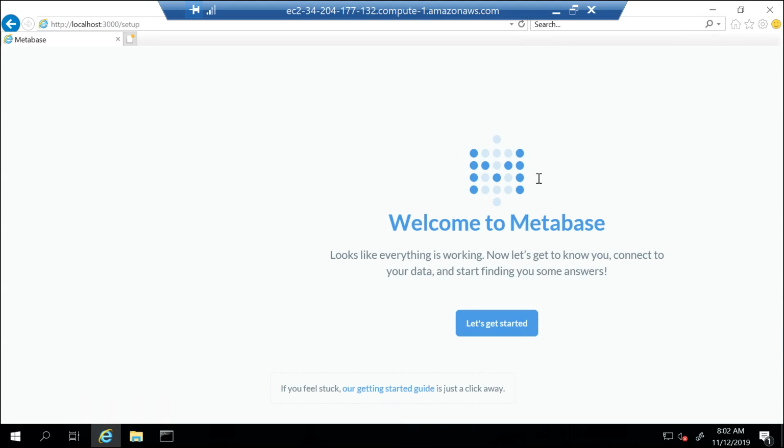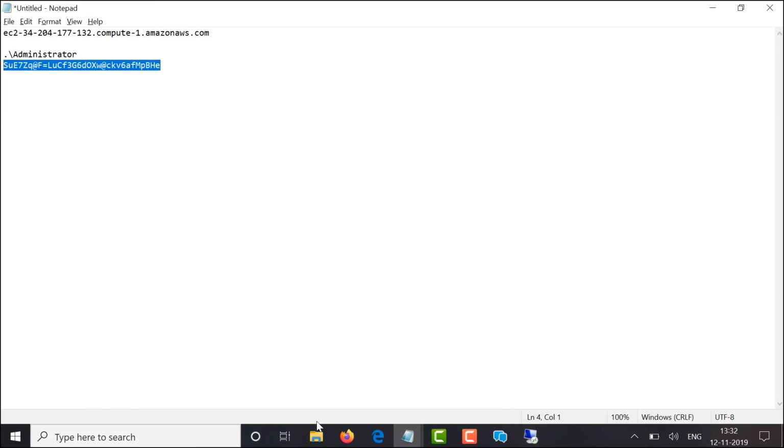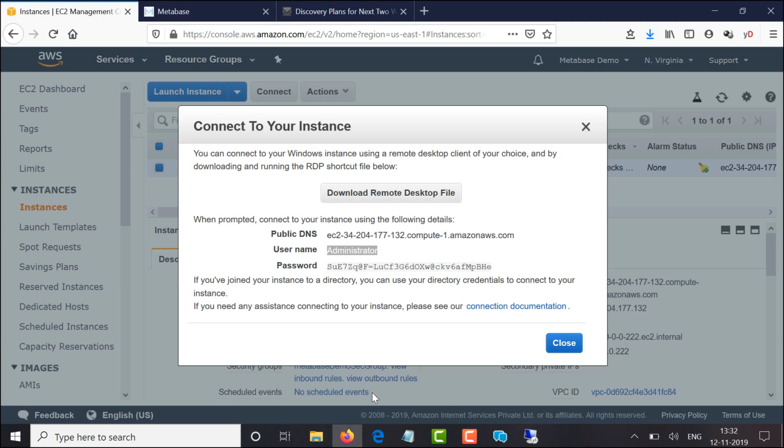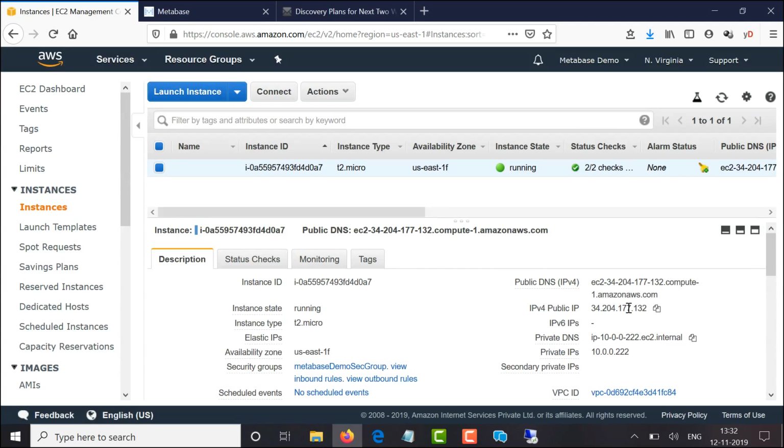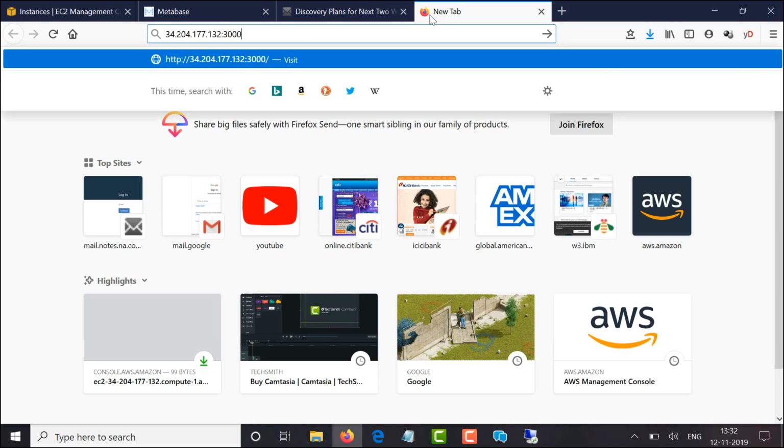So as you can see, Metabase is now running on localhost. Now we have to enable it over the internet so that we can access it from anywhere. For that, the setup is very simple. All we need to do is go and open the port on AWS security group for port 3000. Right now, if I want to access this from the internet, it won't work because the port is not opened yet.